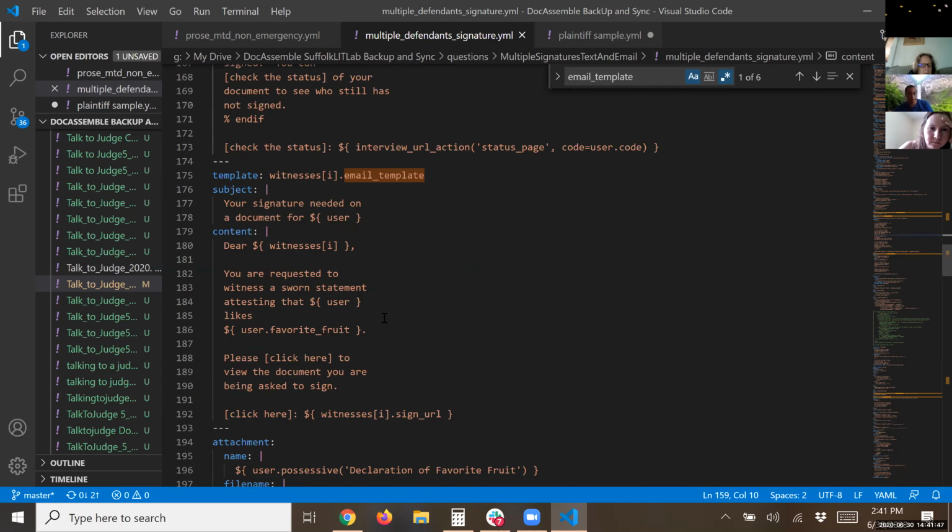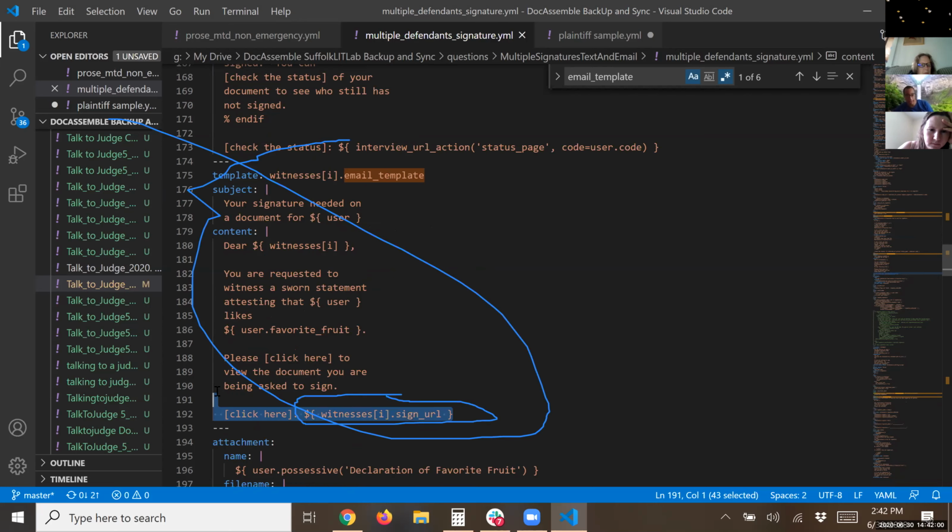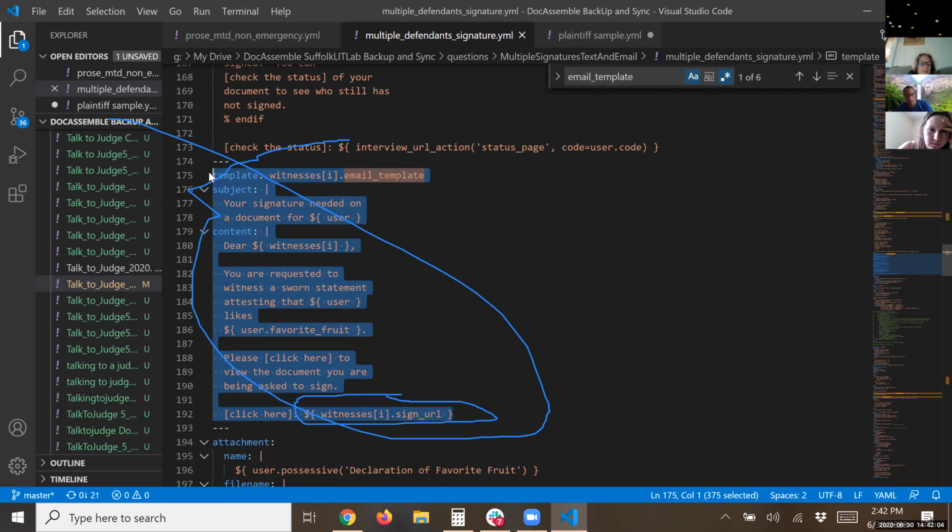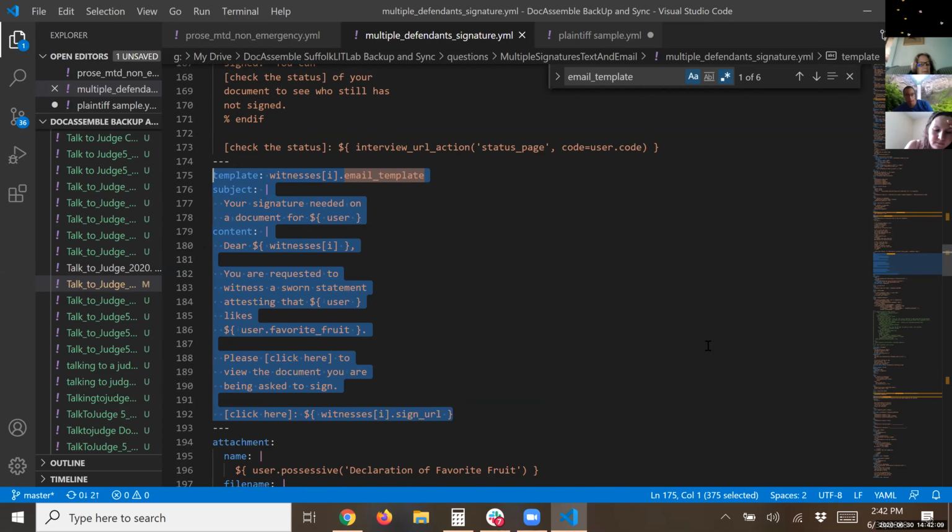There we go. So we'd want to do something like this, and see how it's not just sending out the interview URL, it's sending out the sign URL. That's probably what we want to send. witnessesI.sign URL. I did get a URL. My phone broke it up into 3 messages. But the URL I got is to the interview, not to the form. Oh, okay.